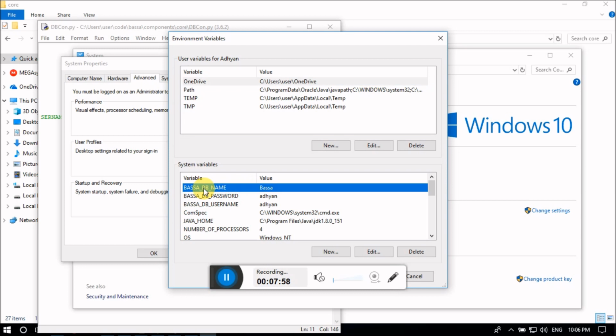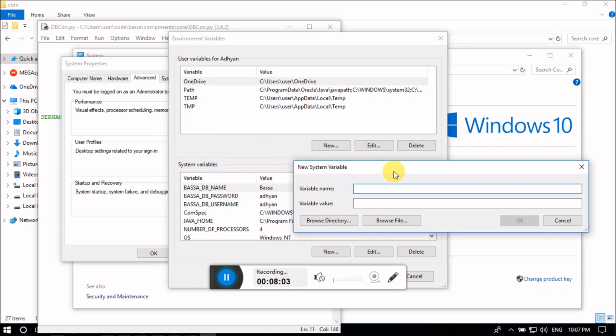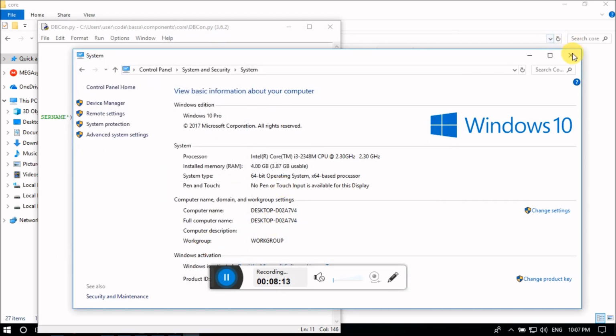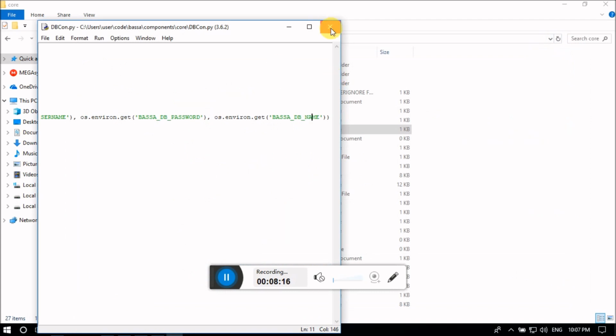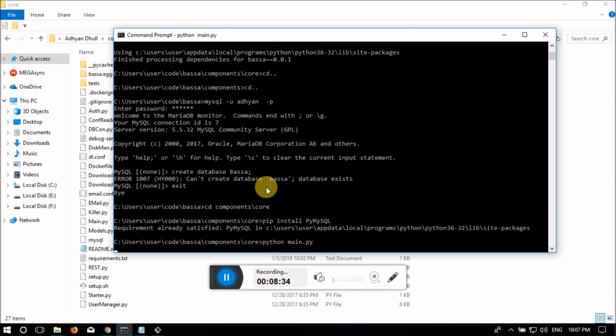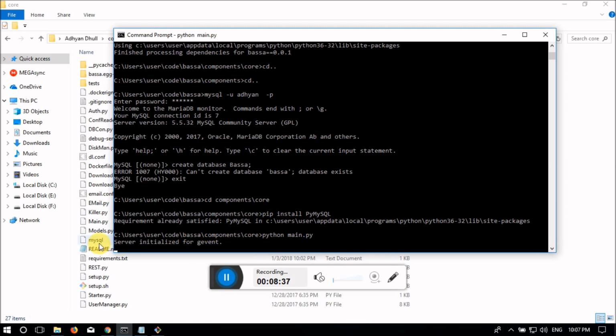Here we need to create a new variable. You see that option below? Yeah, and the variable name will be Bassa DB name. That stands for the database name, then the password for the database and the username. So you can do that. I'll close this, and okay, you've saved this. Now this should run. Now we'll run Python main.py. This will run the backend server. And if you get server initialized for gevent, congratulations, you have successfully run the Bassa backend server.